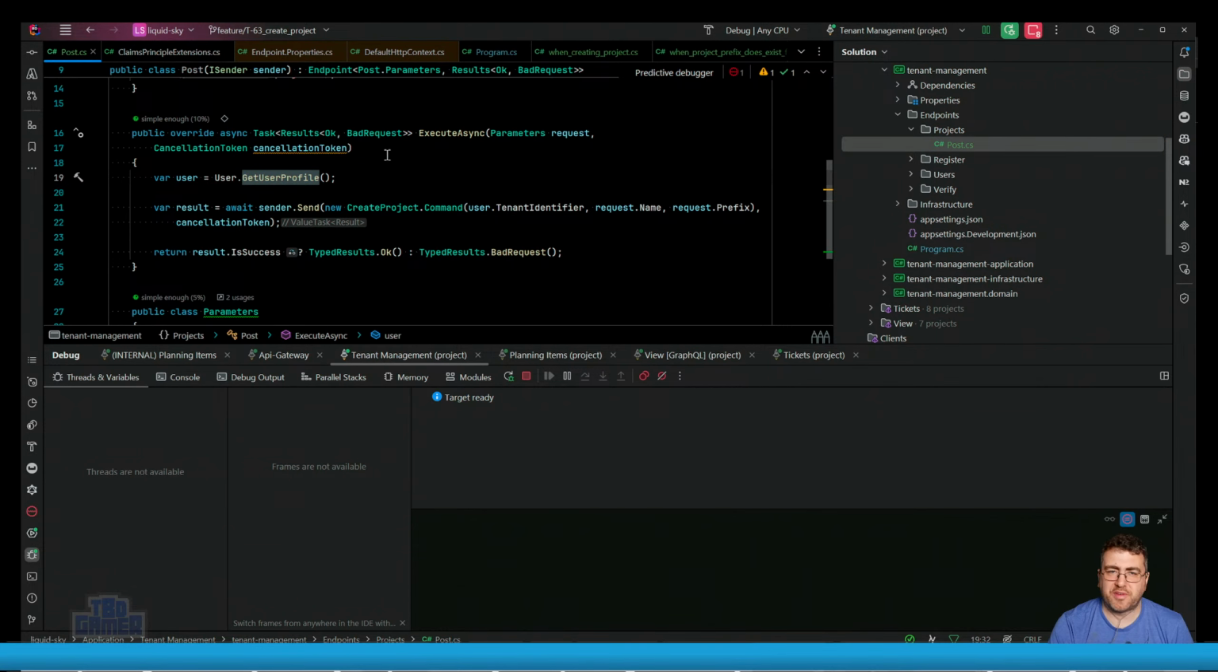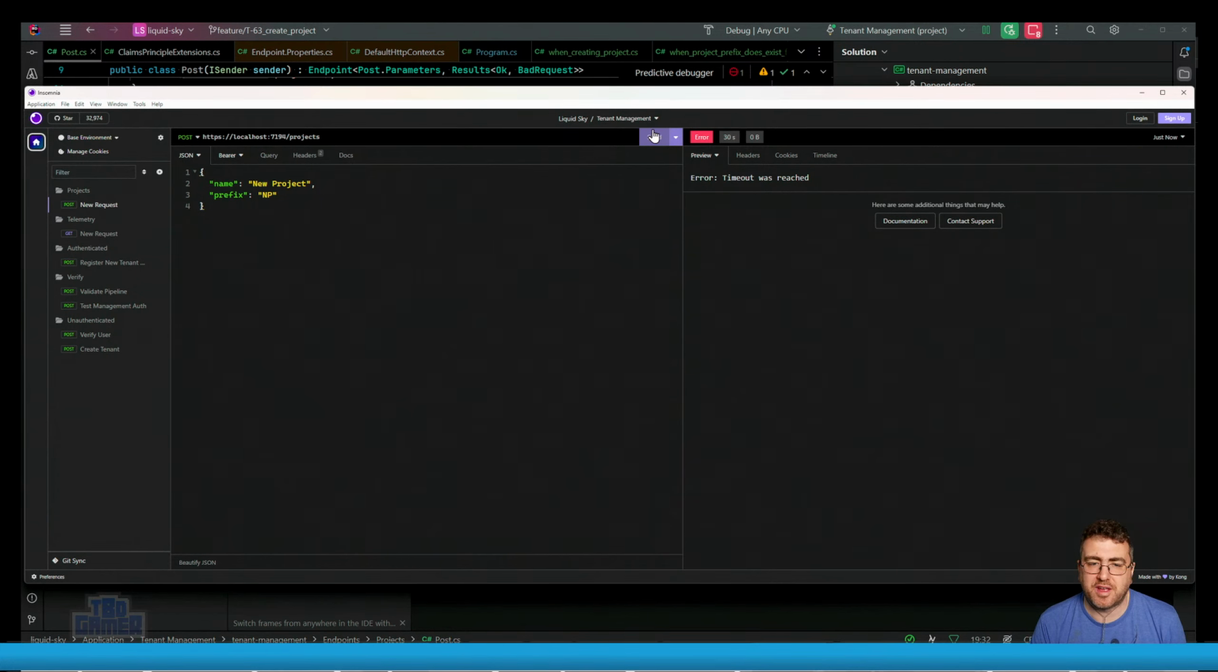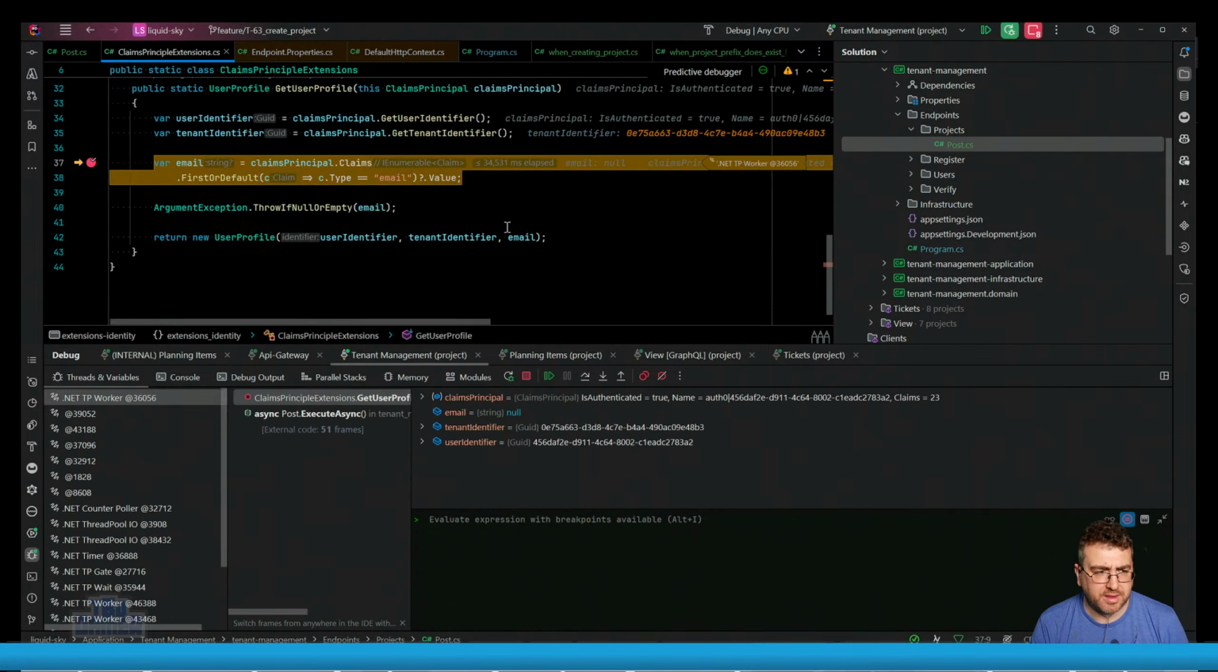So I set that up before because I oftentimes get the user identifier and get the tenant identifier. And I decided, well, why not wrap it up into user profile? And then I probably have it because when it's on the API side, I do that sort of stuff where I'm like, okay, well, it's not first to default. So this is coming out null.